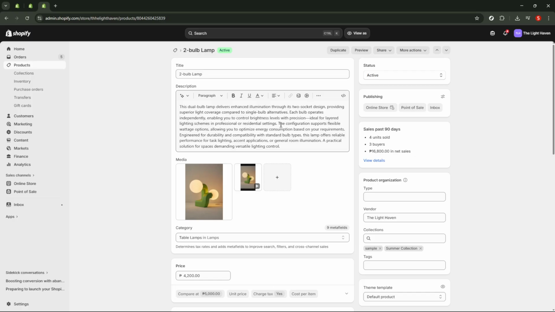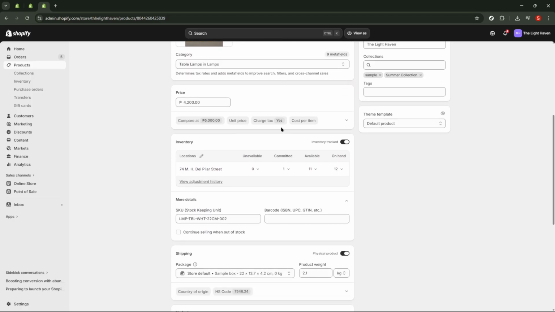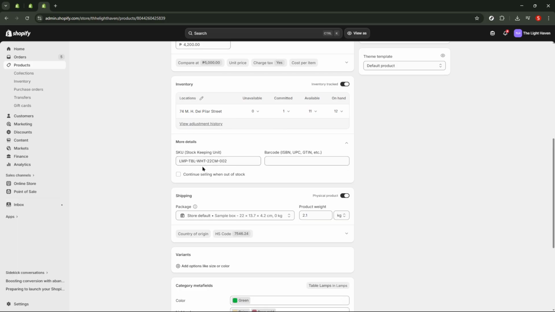Scroll to the variants section. Here, each variant is listed on its own line. Choose the specific variant you want to edit. This opens the variant editor, where details like price, inventory, and SKU live.